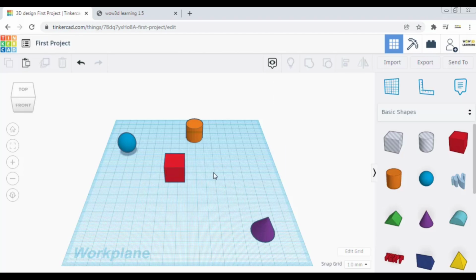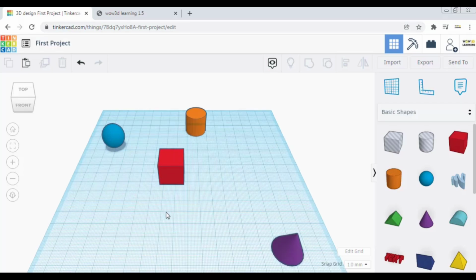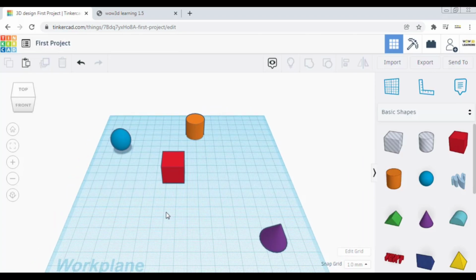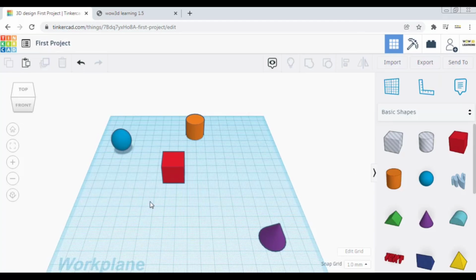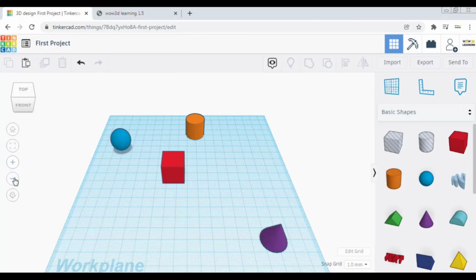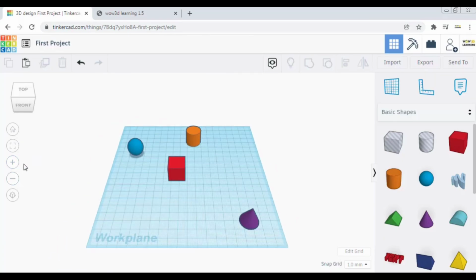Also one thing you have to note is the scroll on your mouse, in between the two buttons. If you roll it away from you, you can see it is zooming in. If you roll the scroll towards yourself, it will zoom out. So this is zoom in and zoom out using your mouse. Also here you can see this plus option and this negative option. These are buttons. This is the zoom in button and this is the zoom out button. So using these buttons also you can manipulate the view.